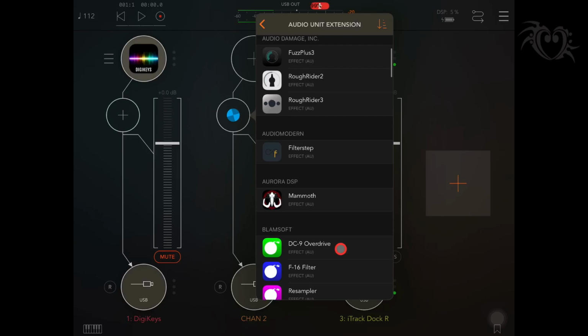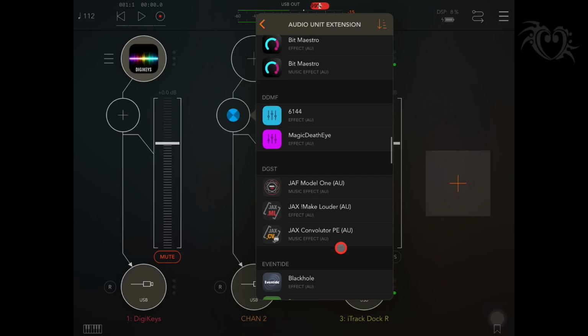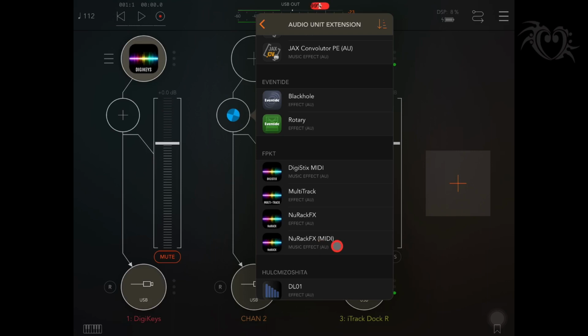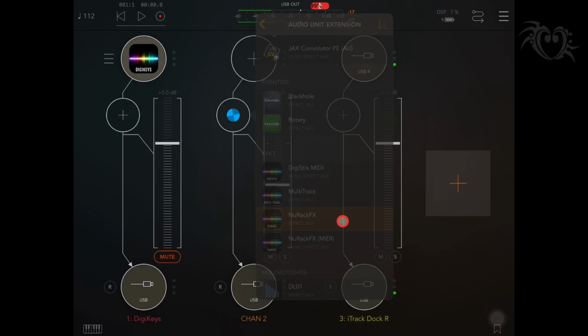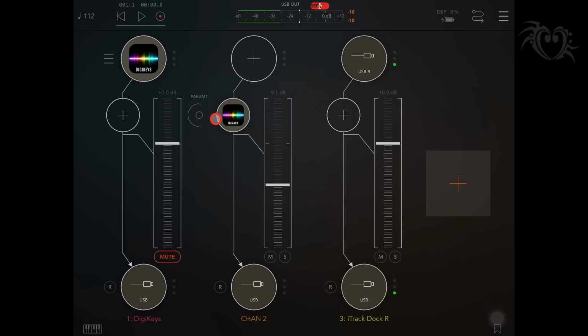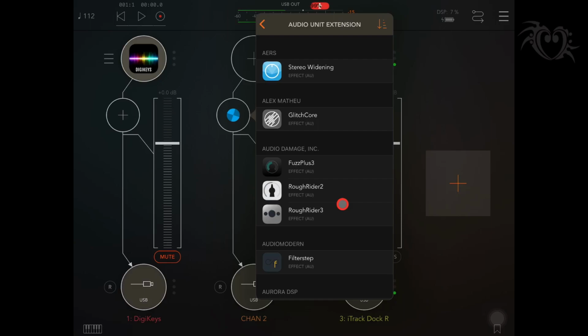Now, some people are a little confused. When you go to open NuRack, you can find it as NuRack effects or NuRack effects MIDI. I'm just going to show you what the difference is. If I open NuRack effects, you'll see that there's no burger icon here, so I can't send MIDI information from another app into this version of NuRack. So what we need to do is open the other version of NuRack, the one that deals in MIDI information.